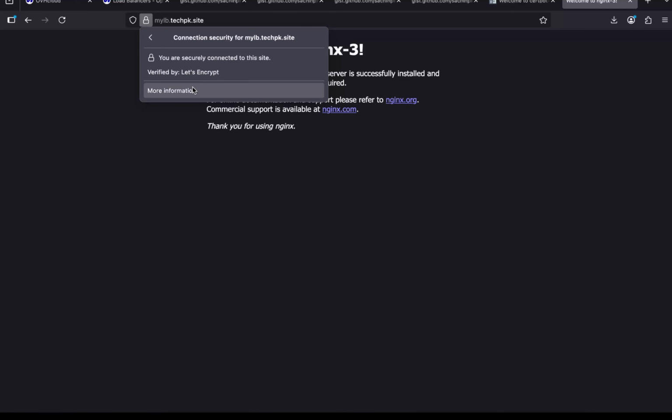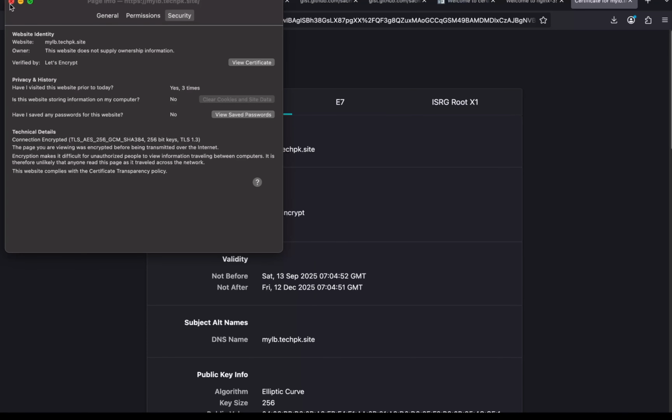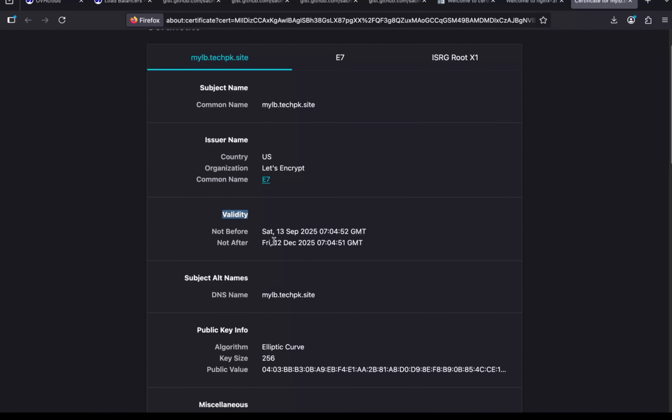Let's check more details about our certificate. Let's Encrypt will issue the certificate with a validity of 90 days. Certbot will automatically renew it before it expires. Even though the certificate is renewed, Certbot cannot update it on the OVH Cloud LoadBalancer.